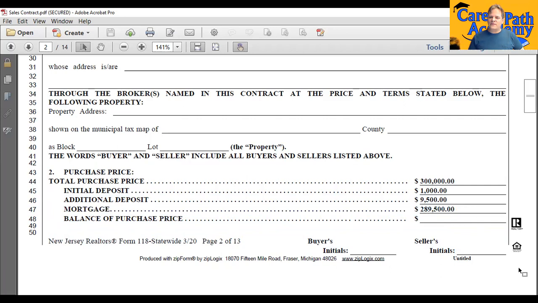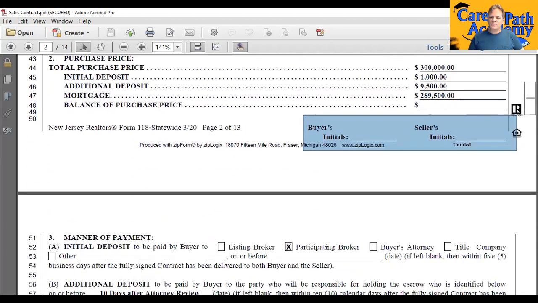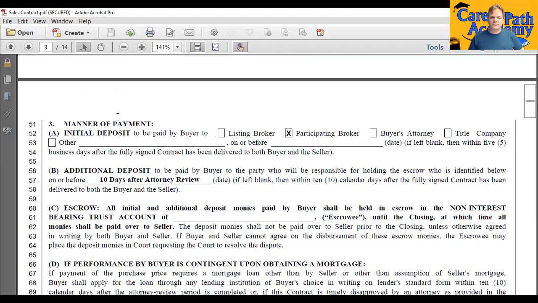And then don't forget, very important, make sure the buyers and sellers initial the bottom. And then we go to the next page. Manner of initial deposit, how did they pay it? Well, they paid it to the participating broker. We're going to select that one. You're the participating broker if you're the buyer's agent there.